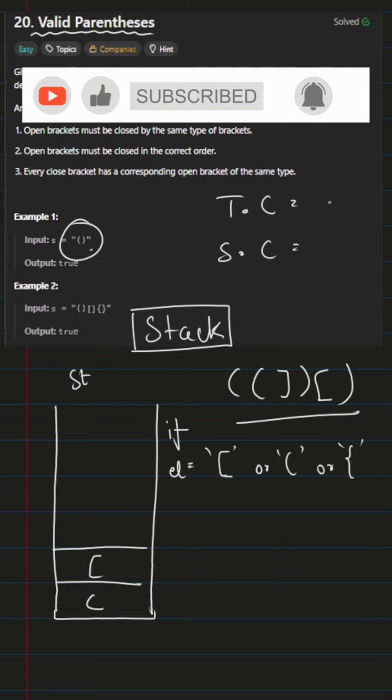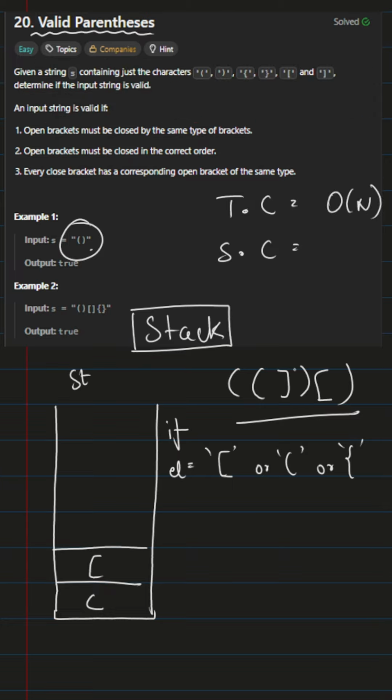Now, the time complexity of this problem is big O of n because you only travel through the whole string once, and the space complexity is the complexity of the stack, which is also big O of n in the worst case.